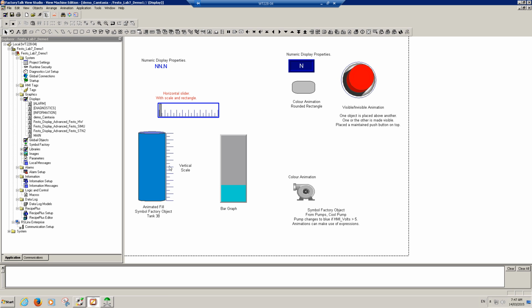And then lastly, we got another animated graphic, and we used an expression in there to say if the voltage was greater than 5, then we'd turn that graphic on.